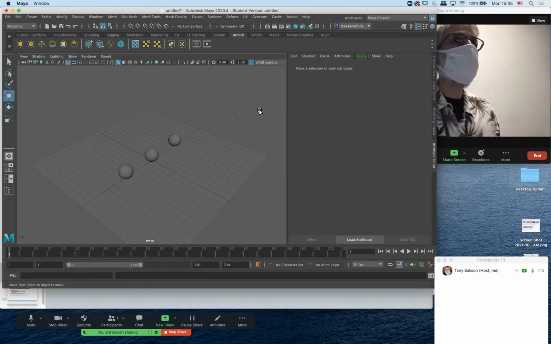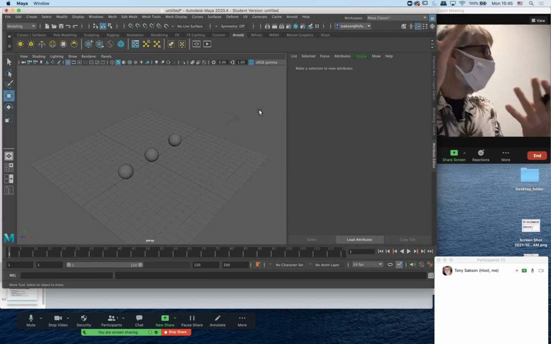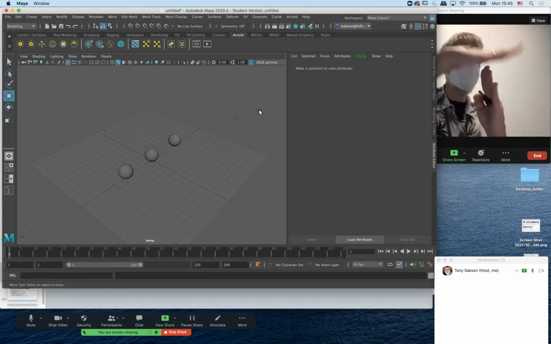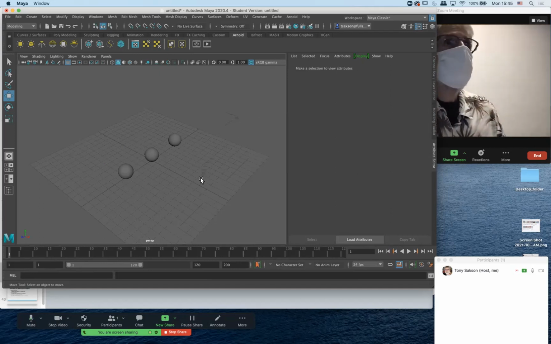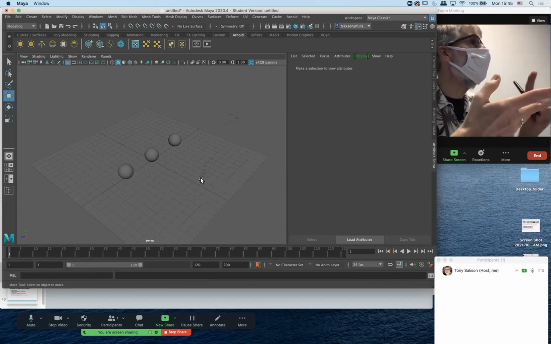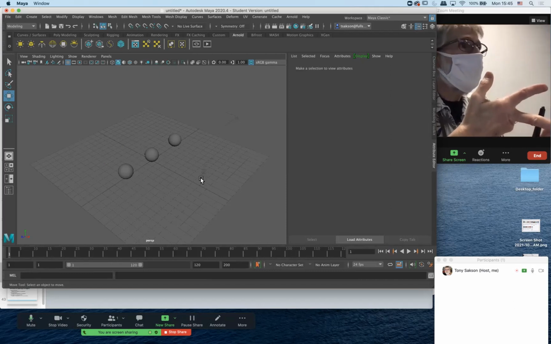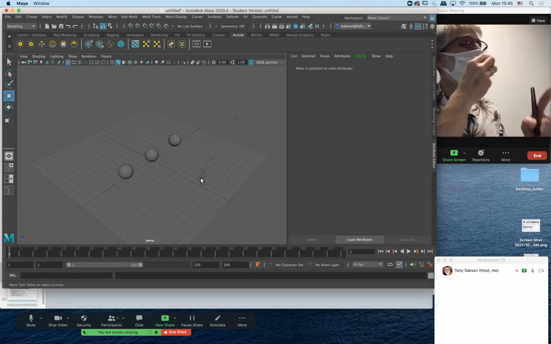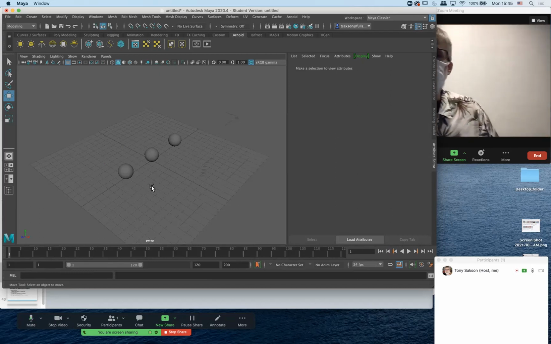Does that make sense? So create a new AI standard surface. Quick way, select your geometry, do Shift T. T is in Tango. When you create the new material, specular weight to 0, base color value 0.5. Now you're ready to start playing with lights.